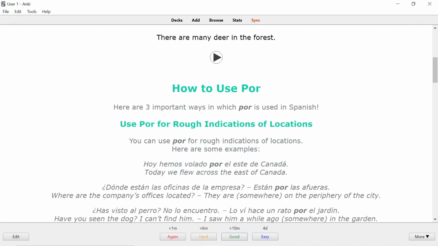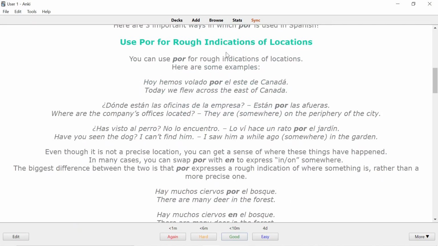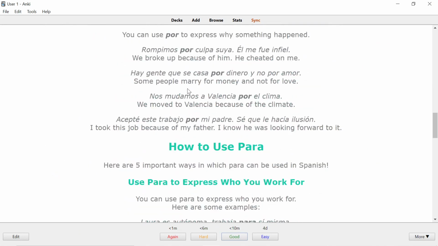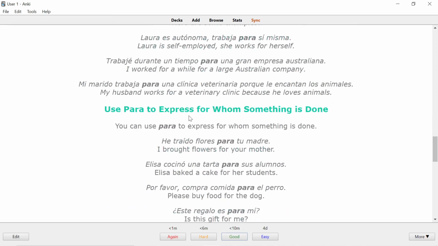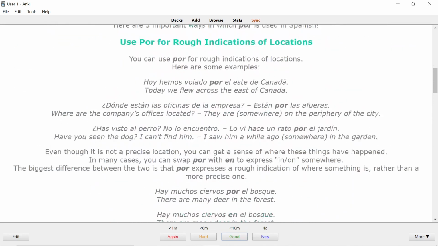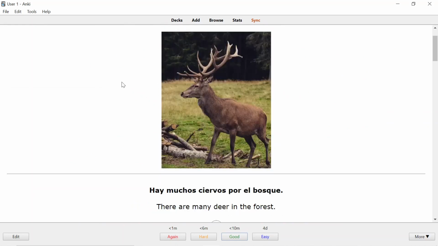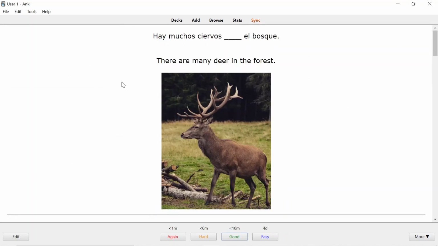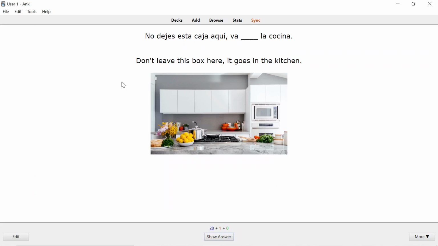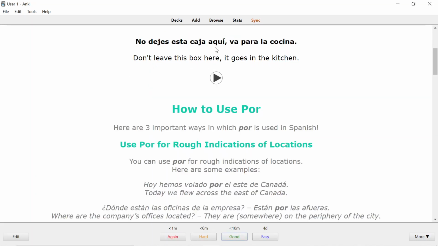You can see an explanation how to use por and rough indications of location, through the place, etc. Para as well. There's some examples of when you should use that. Again, everything you see here for por versus para is moderated for A2 level, so there are more examples and more ways, but this is just for A2 level. Let's do another one. And again, you see a sentence, a blank area, and you have to know what goes there. No dejes esta caja aquí, va para la cocina. And in this case, it's para. One more.